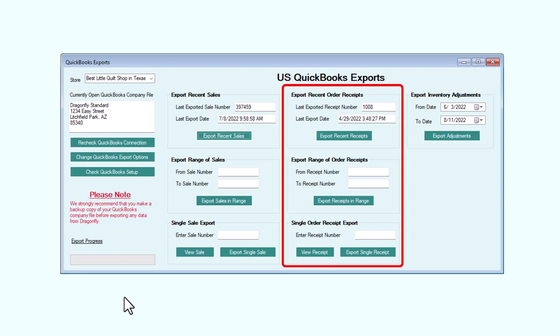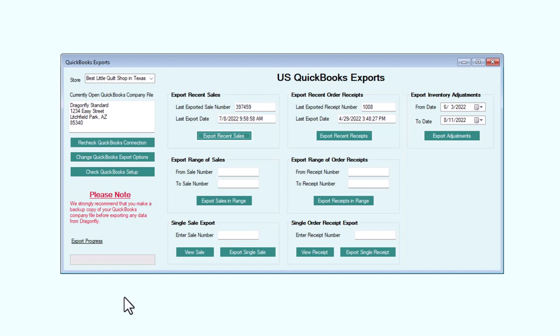The majority of changes to your inventory quantities will result from sales and received orders. But occasionally, you may need to make manual adjustments to your inventory numbers to account for lost, stolen, or damaged items or items sent to or received from one of your other stores. In order to keep your inventory as accurate as possible in QuickBooks, you should also export those adjustments. Simply enter the date range that you want to export, then click the Export Adjustments button to export all the adjustments in the specified date range.